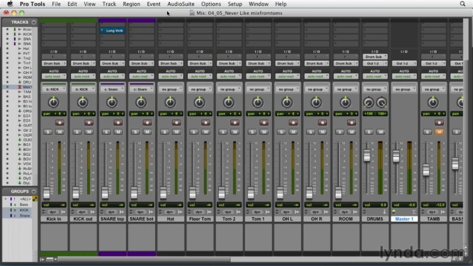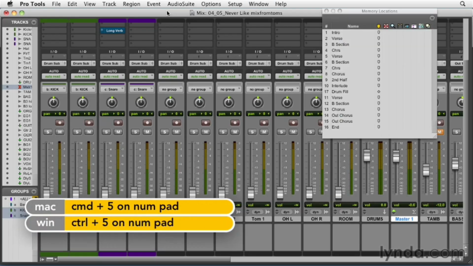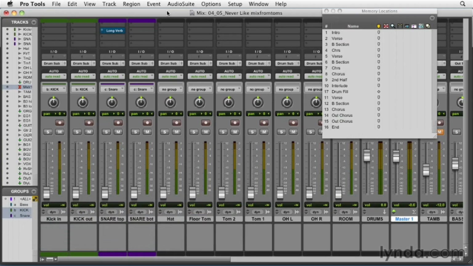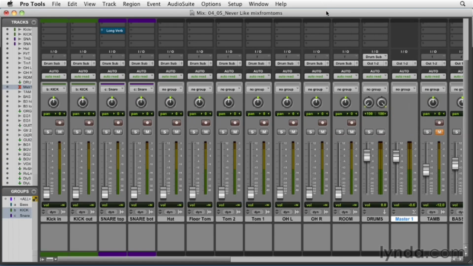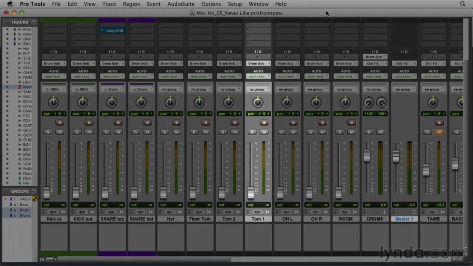What I'm going to do is hit Command number 5. That's going to bring up our memory locations. And I've already selected a memory location where the drum fills happen. So we come down here to drum fill, click on that, and now we should have a nice drum fill to start from. The first thing I'll do is I'll bring up tom number 1.